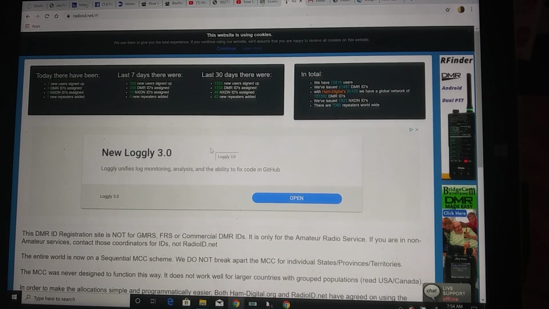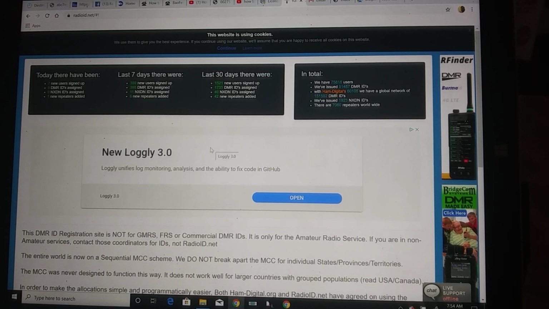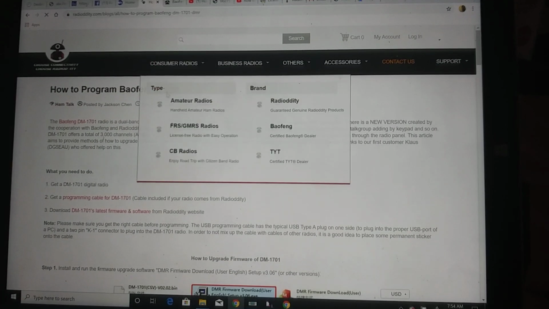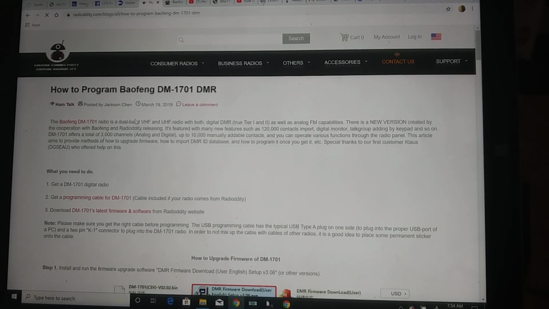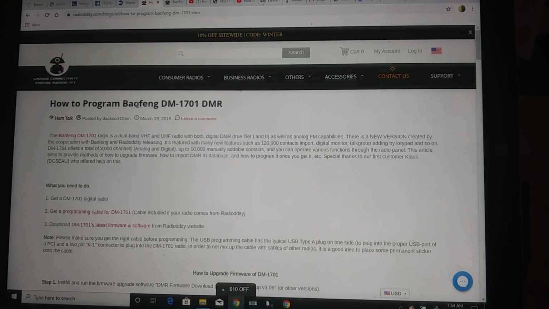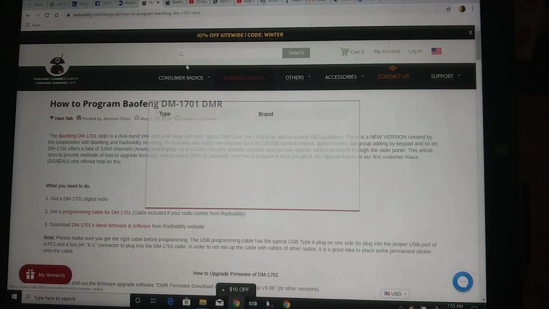So, okay, I went to radioid. I get this wrong. Oh, Radio ID, I'm sorry. This is Radio ID. This is not the right one. This is how you would get your radio ID for using DMR. Okay, so this is RadioOddity.com, and you can easily download any radio.